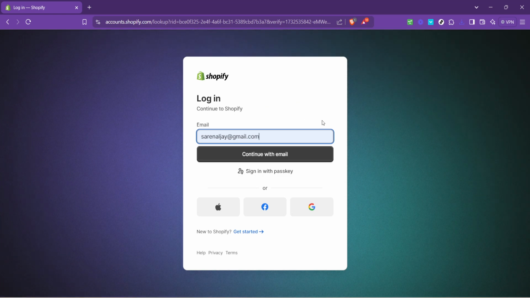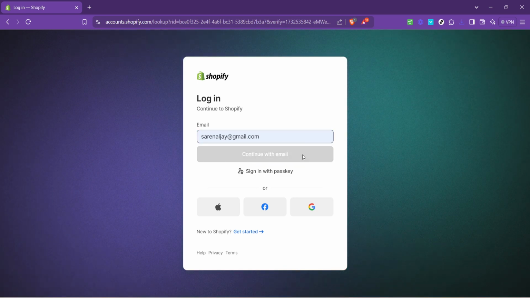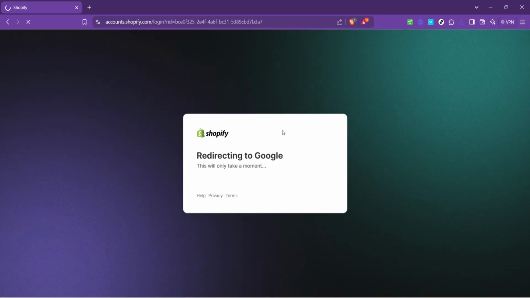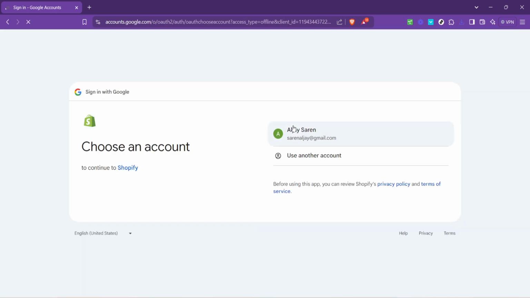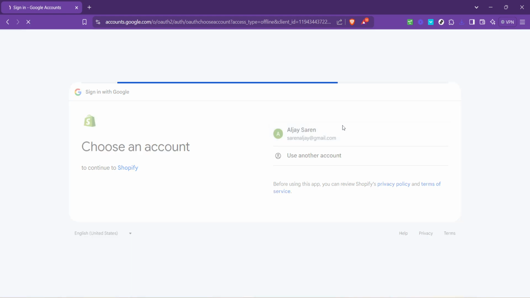After you've entered your shop's URL, you'll see a couple of options for proceeding. For a seamless experience, click on Continue with Email. This choice will prompt you to log in using your email address associated with your Shopify account. This step ensures that your login process is secure and personalized.